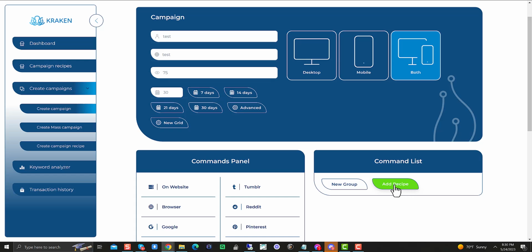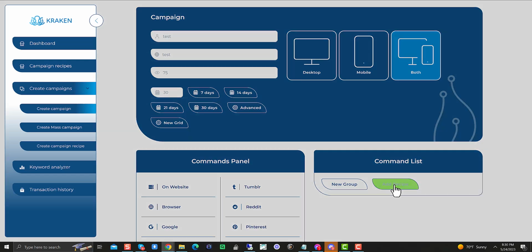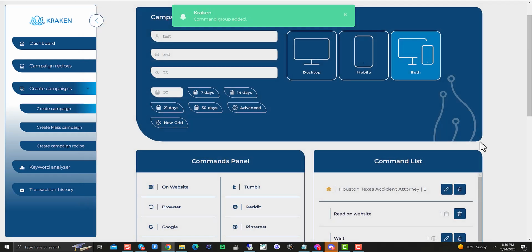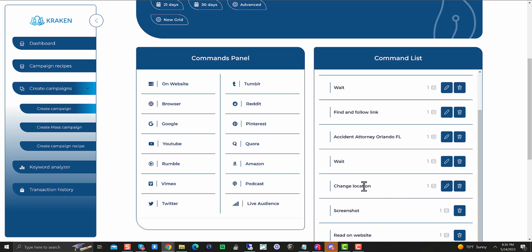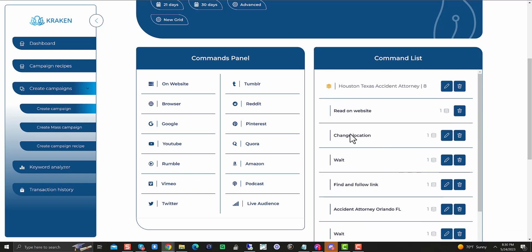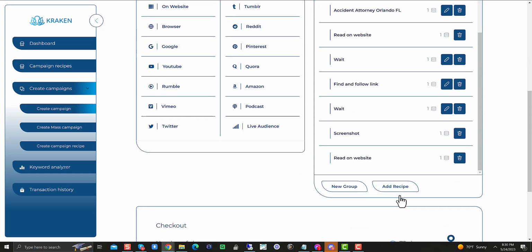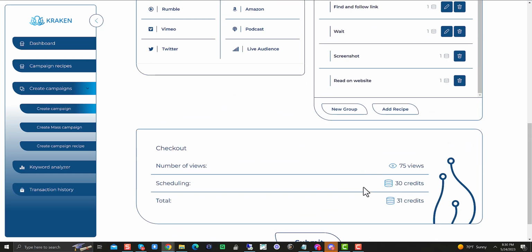The next thing you do is come in and say add recipe. Okay, and from recipe, let's say we grab one of these recipes I've already set up here. For this particular client, I'm just going to move a couple of things around because I did a demo for someone and played around with this. So we're going to do change location. We have 8 actions within here. I know it says Houston, but this is actually Florida, accident attorney Florida right here. Okay, so the campaign is set up. Number of views.